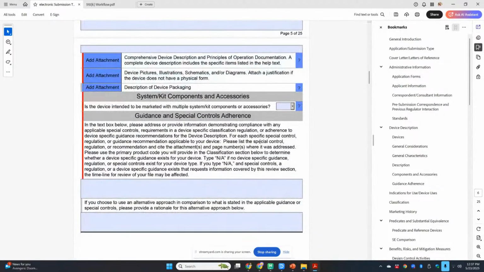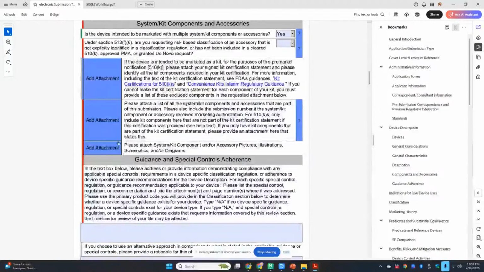And a lot of devices are sold as kits with accessories. So you got to decide yes or no on that. If it's yes, now you're going to have additional things that you can attach because it's a kit. So you would attach a list of the 510K cleared accessories that you're using. If it's not 510K cleared or PMA approved or exempt, then you're going to have to include that information in the submission as well. So if you invented your own new guide wire for your catheter, you're going to have to get the guide wire testing done as well. And that's another component in the kit.